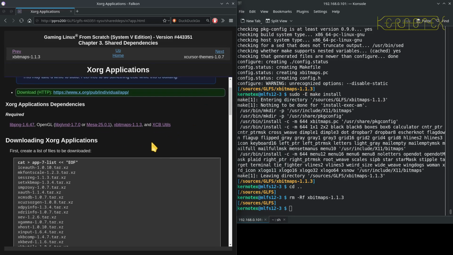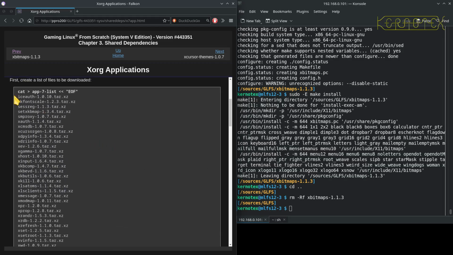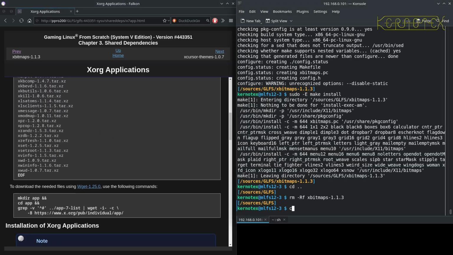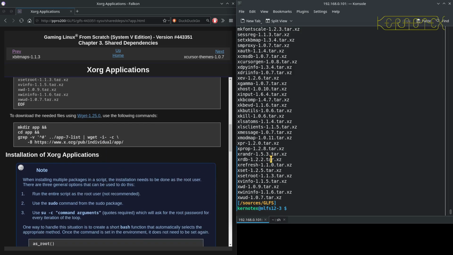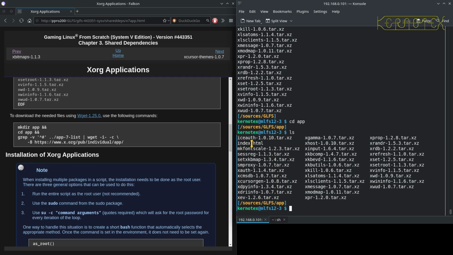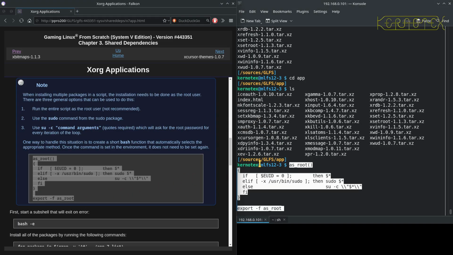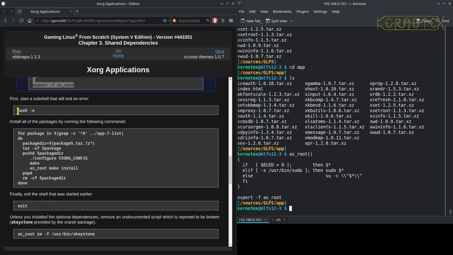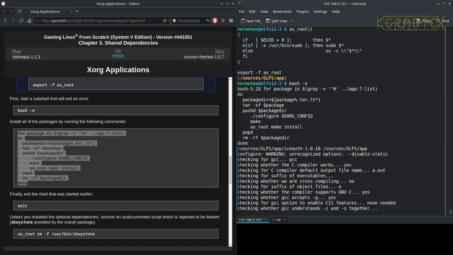Xorg application. So again, this is a bulk load of packages to compile. So same thing as before, copy and paste that list, and you'll end up with that file there like that, and then run these commands to make a directory called app, and it will download the files like that. Again, ignoring the index.html, you won't get that. Probably don't need to do this, but I'll copy it anyway in case it's slightly different to the one before, rather than risk any errors. Run a new shell that'll exit on an error and build all of those packages.